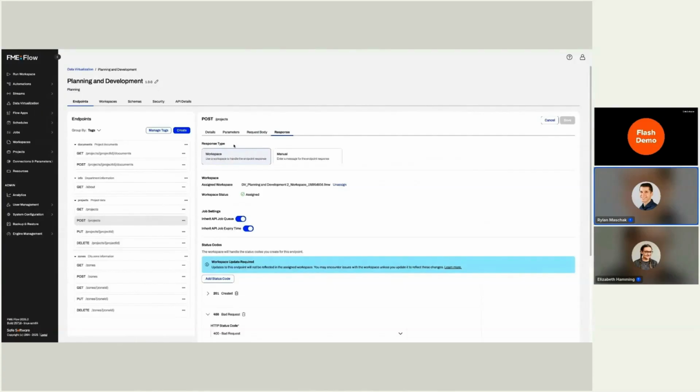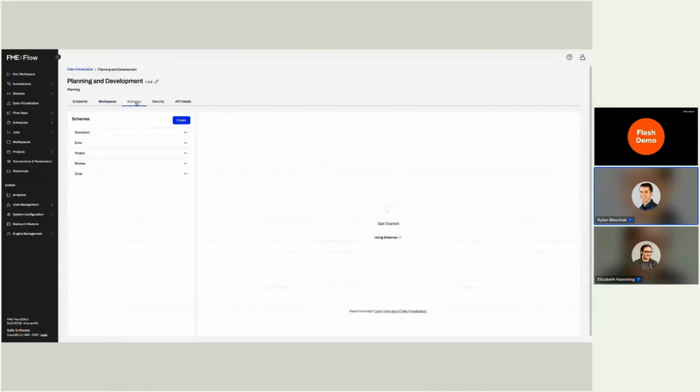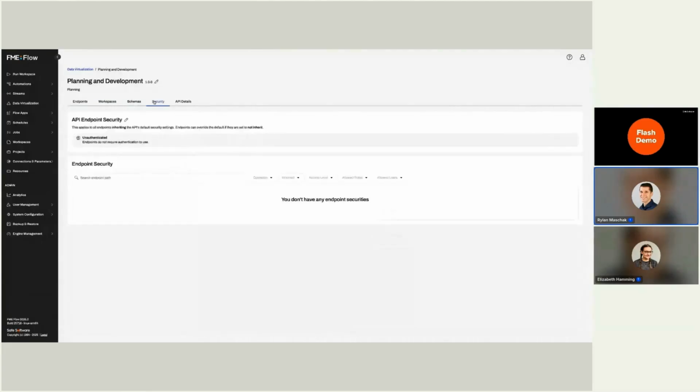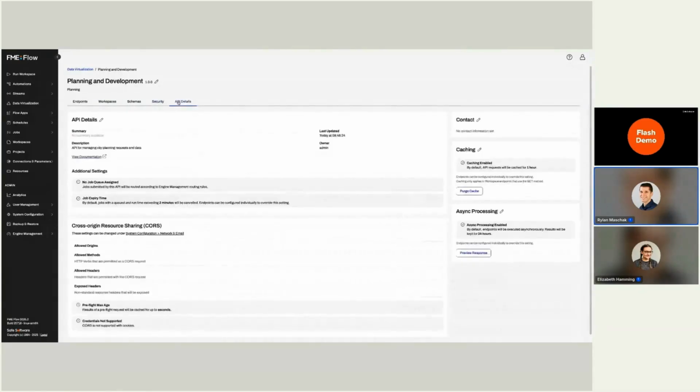There's additional configuration options you have here. You can see a list of all your FME workspaces that you have associated with your endpoints. There's a list of all of our schemas that we can have, these reusable schemas for different endpoints. There's a full security section and further configuration in API details like caching and asynchronous processing.